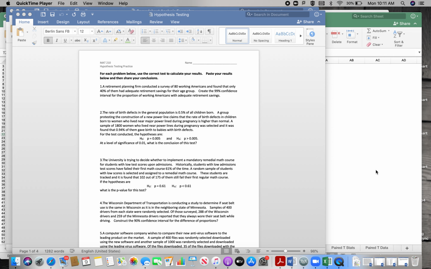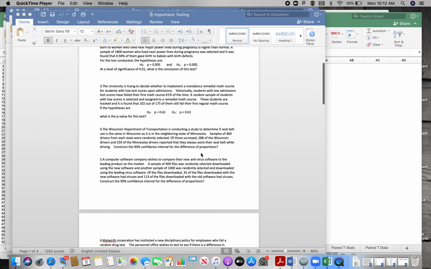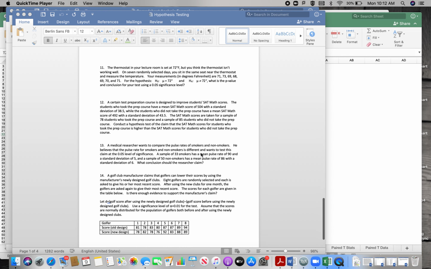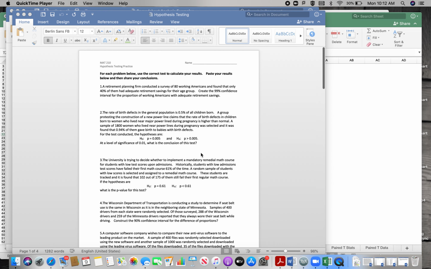z-tests, then we've done the two sample t-test, the two sample z-test, the two proportion z-test, then we've done the intervals for these, we've done paired difference test, which runs a t-test on the list of differences, so we've done a ton of different tests. What I want to do here is there are 14 problems, as you will see on this document.